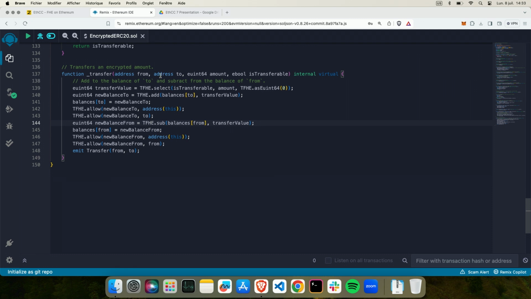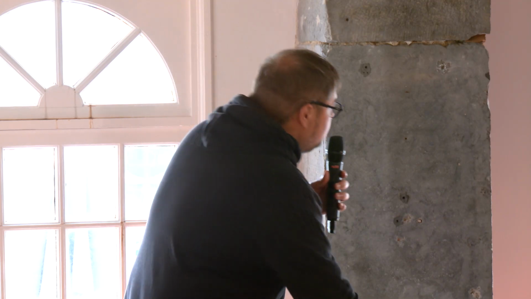So this is basically the code. When you have this contract, you see this is pure Solidity, and since we have a coprocessor on Ethereum, we can directly deploy that on Sepolia and play with encrypted types directly on Sepolia. So this is what we will do.